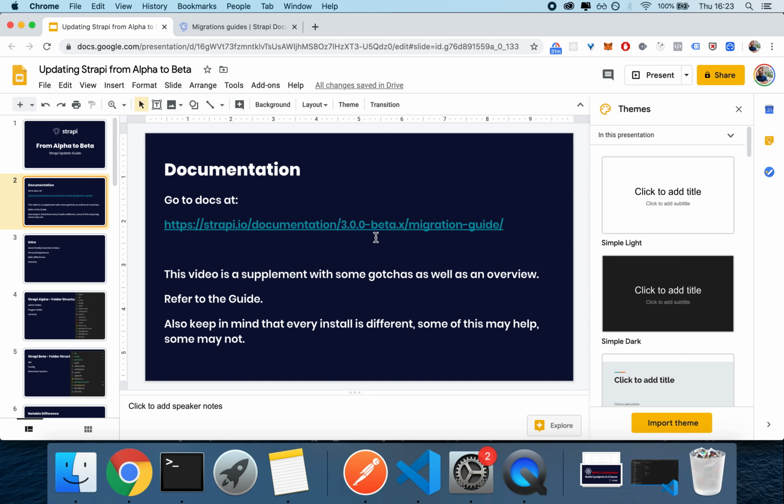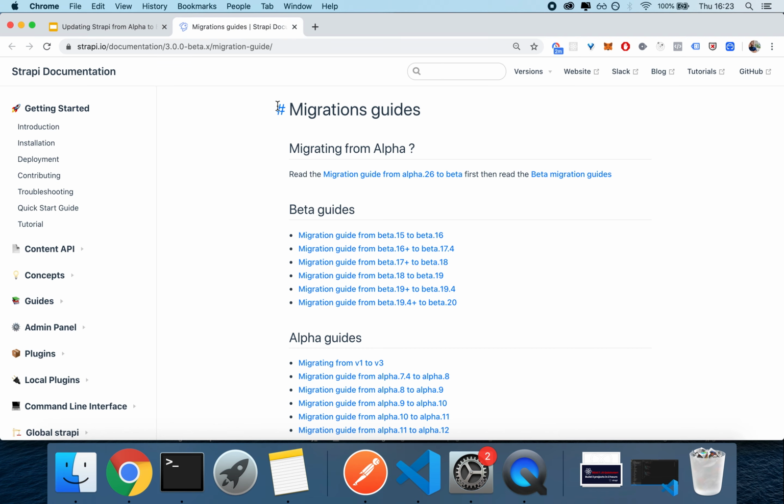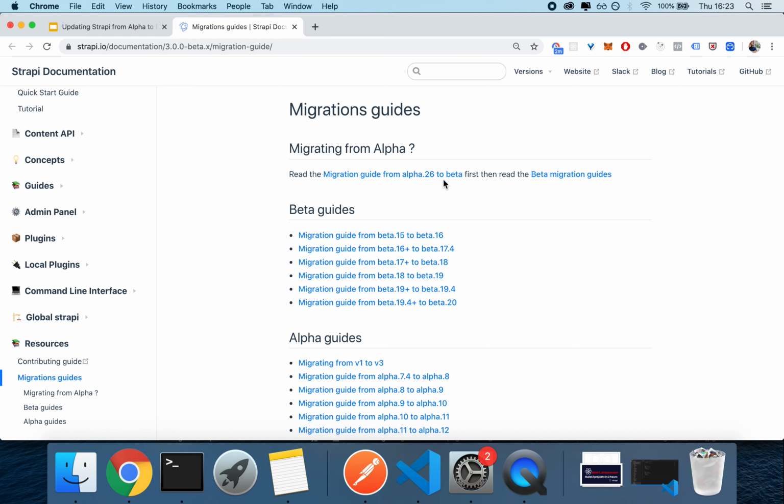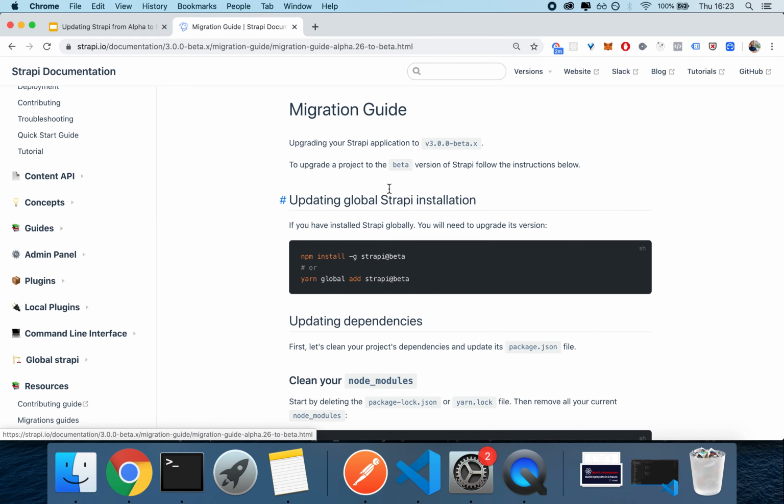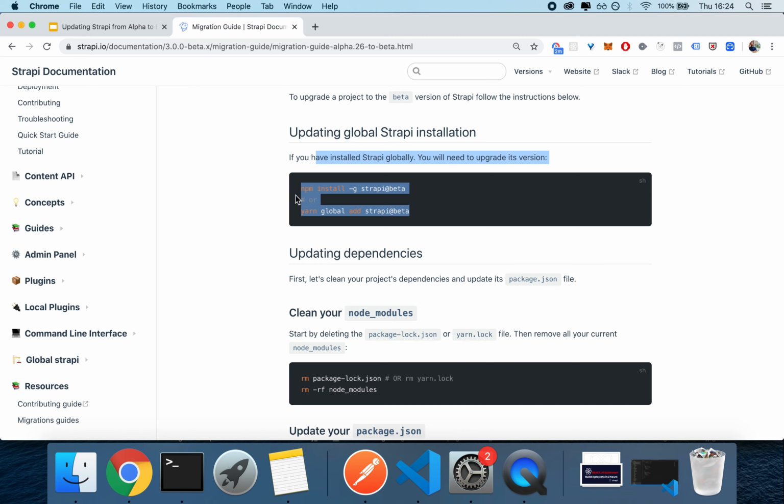However, with this video, I'm gonna be able to get you up to speed with the main differences between the two versions and a bunch of gotchas that I experienced in upgrading them. So the first thing we'll do is we're just gonna go here, and to get the guides, you just go down here and then you click on migrate from Alpha 26 to Beta. And this stuff is very straightforward.